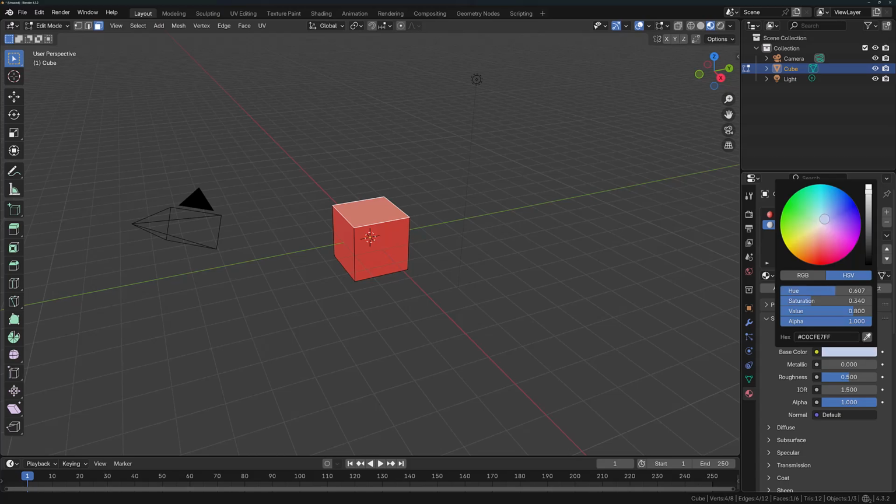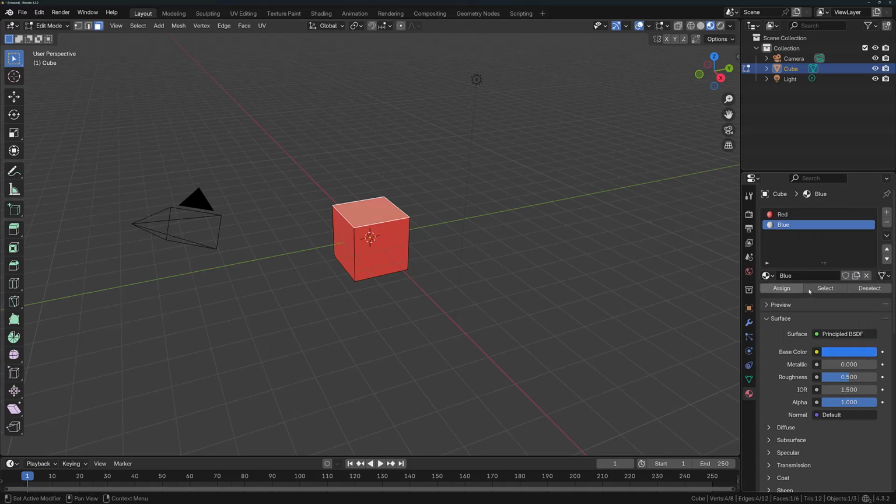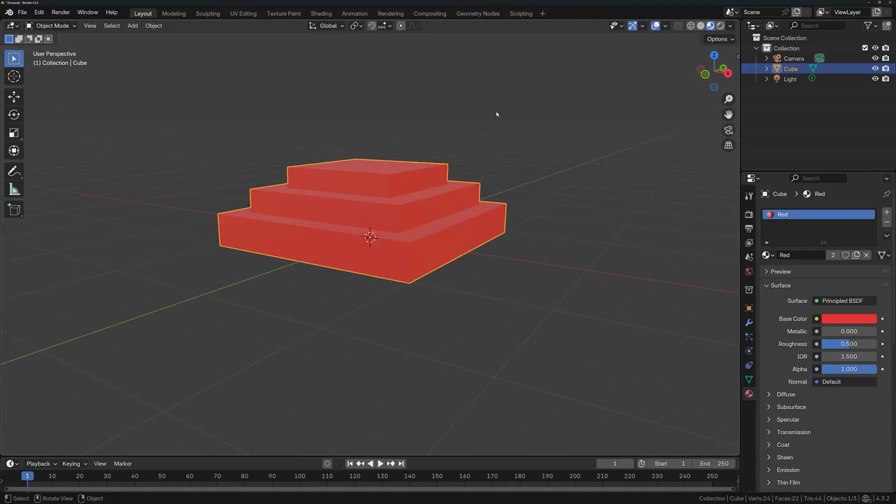I'm going to change the base color. Three options will appear while in edit mode. The first option is Assign. Click the Assign option, and this will assign the selected material to the selected geometry, in this case the top face of our cube. UV maps are an important precursor for assigning textures to materials.